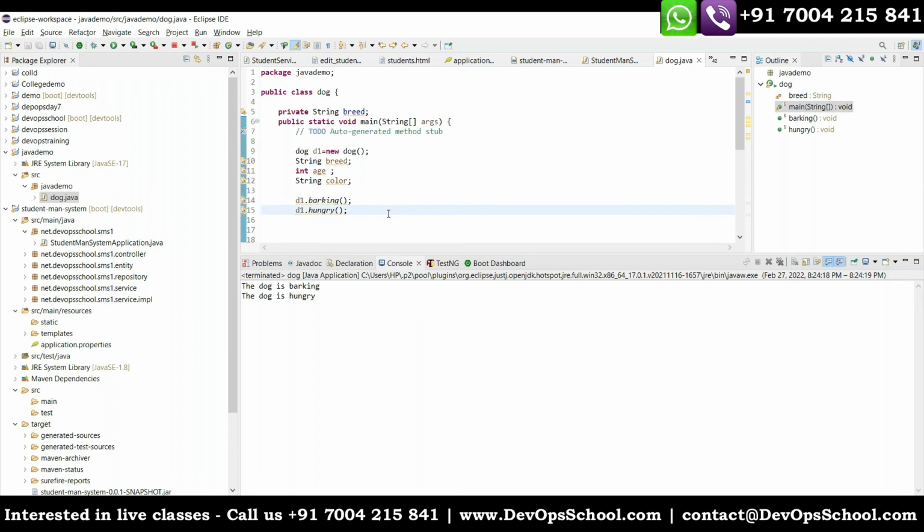Okay, so we talked about these terms. Let us move ahead and further talk about one more term related to object oriented programming.